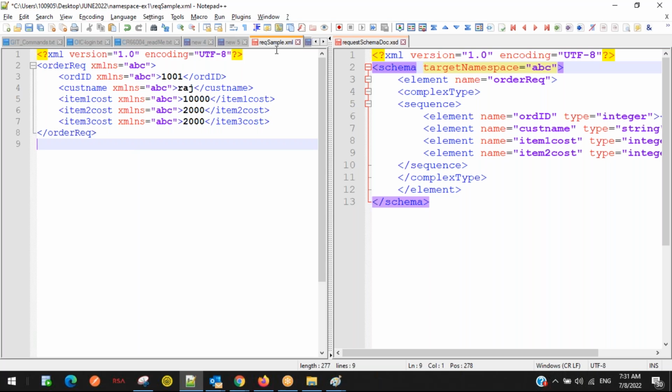At runtime the parser validates element by element. Let's assume the parser started its work with the first element. What is the first element? OrderRequest. The parser will perform a series of steps. Step number 1: identify an element to perform validation. What is the element we identified? OrderRequest. Step number 1 completed.